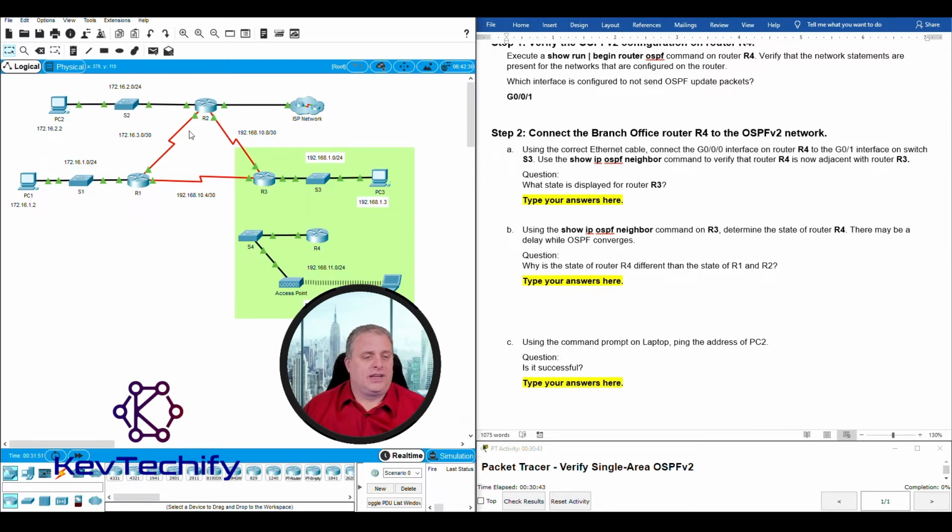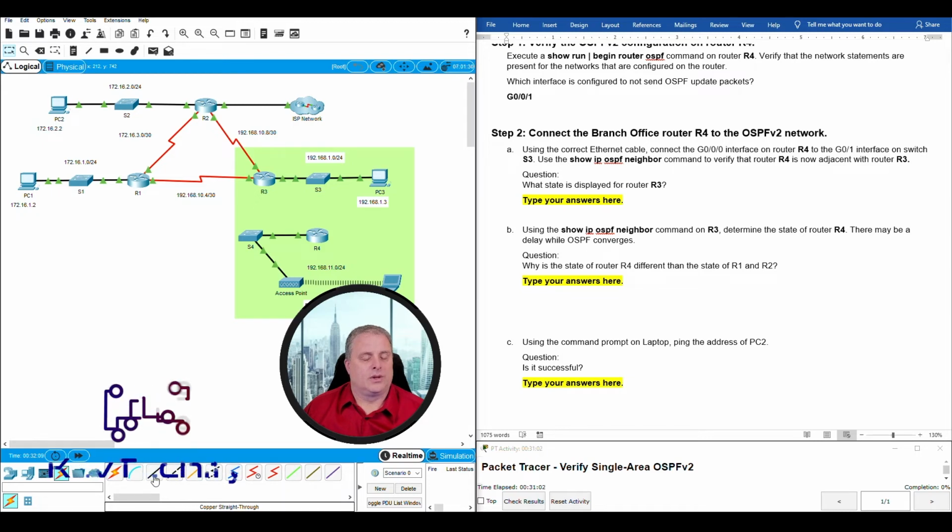Now, to grab that, I'm going to go down to the bottom left of our Packet Tracer window. There is this orange lightning bolt. That's the connections tab. I'm going to click on that. And then to the right here is all the different connections that are available. I am going to look for the copper straight through one. It's actually the third one over. It's a black straight line on a diagonal. I go ahead and click on it.